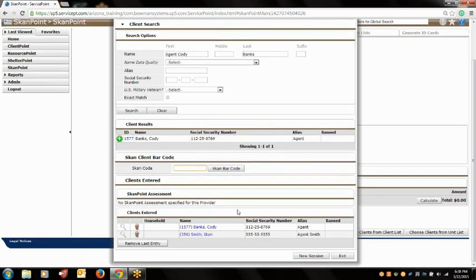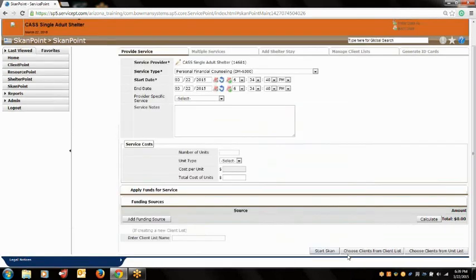If you are done creating your list, look towards the bottom right of the screen and click Exit. This will return you to the SkanPoint Provide Service screen. At this point, you will need to remember that the computer did its work in the background and attach this specific service to the list of clients you just created.